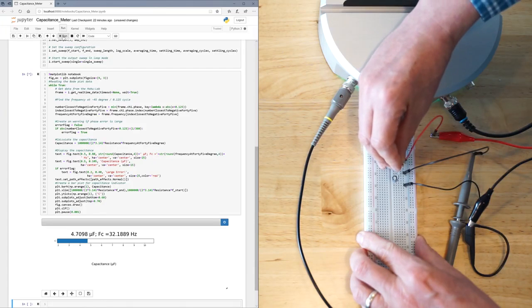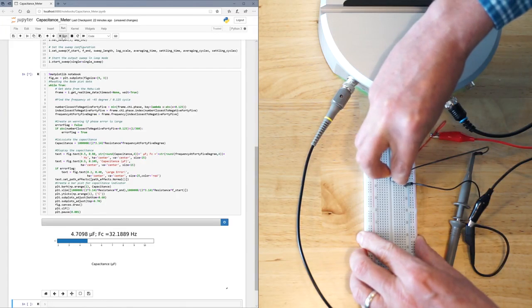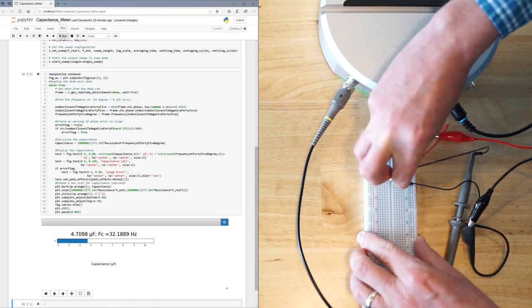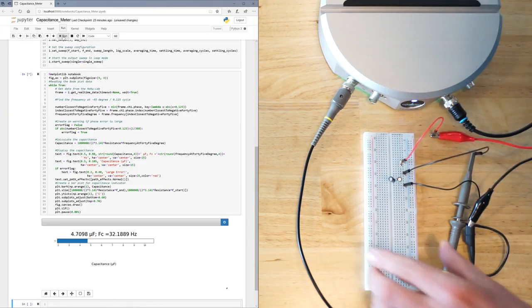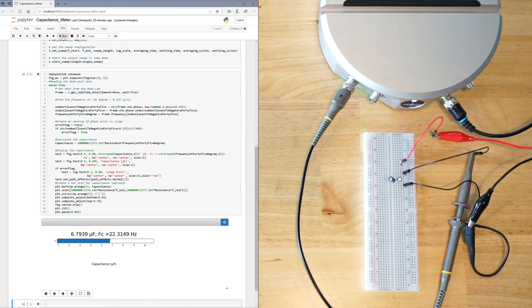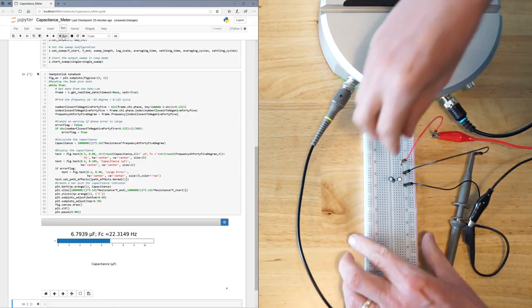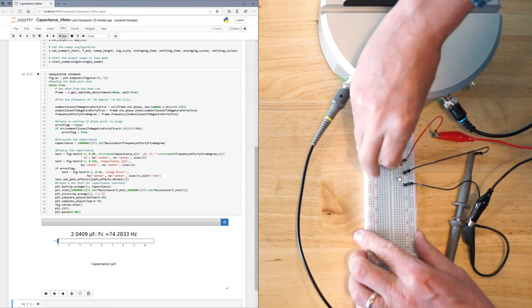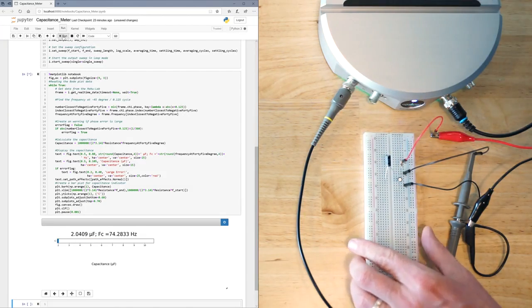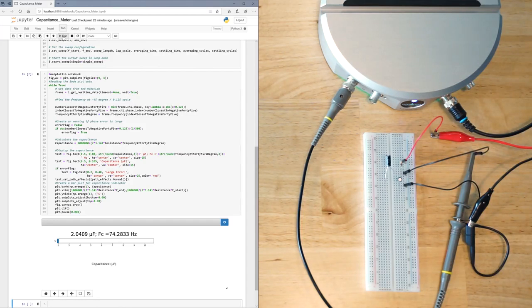Next, by placing a 2.2 microfarad capacitor in parallel, we can measure the capacitance right at about 6.8 microfarads. This makes sense and is well within the component and experimental tolerances. Now, we remove the 4.7 microfarad capacitor, and again we measure 2 microfarads. Again, this all makes sense and is within tolerances.